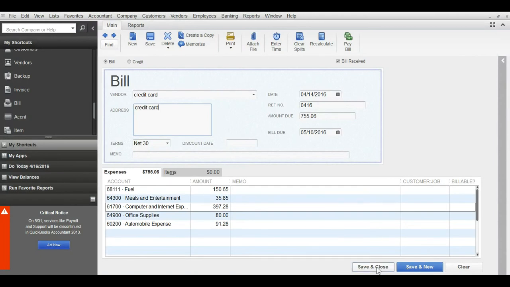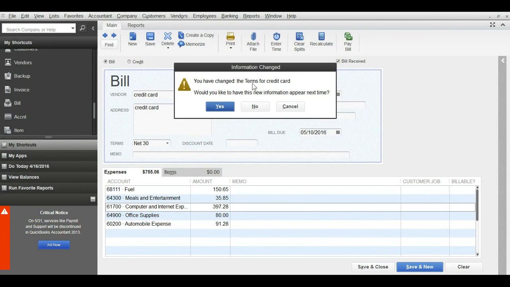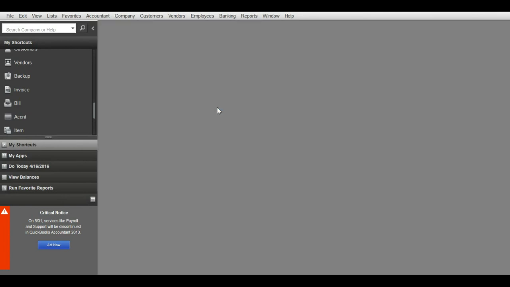You hit save and close. You have changed the terms. Now, net 30 was not in here because I just set up this vendor, this credit card vendor. I'm going to hit yes so it appears next time. That means every time after this, they will default to net 30. It is now saved as a bill.